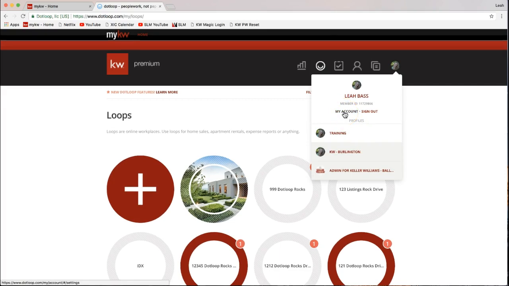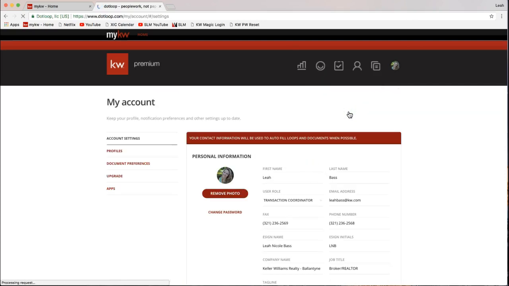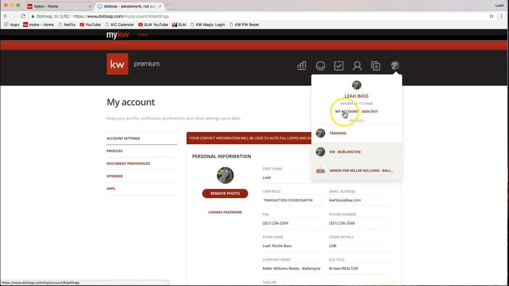So if you could go ahead and click on My Account from this dropdown. We're going to do a little housekeeping to get started. So again, hover your mouse either over your initials or your headshot on the very top right black toolbar, and let's go ahead and click on My Account from that dropdown. All right, so we clicked on My Account from this dropdown here.